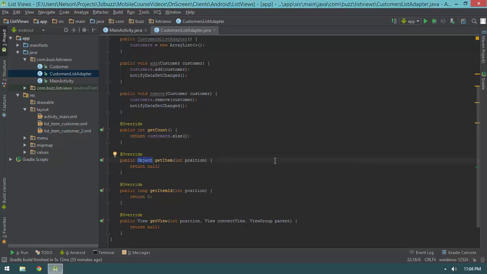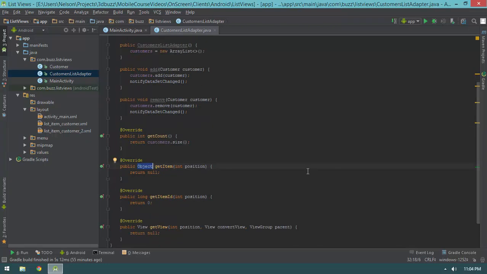But I'm going to do something interesting with getItem. In Java, when you override a method, you can change the return type of the overridden method as long as the thing you're changing it to inherits from the thing you're changing it from. Meaning, I can change the return type of this method to Customer, and that's because Customer is an object. So if we were to cast the customer list adapter to a base adapter and invoke it that way, we'll still be getting objects. But if you have a reference to the more derived customer list adapter, I'm going to return a Customer out of the getItem method.